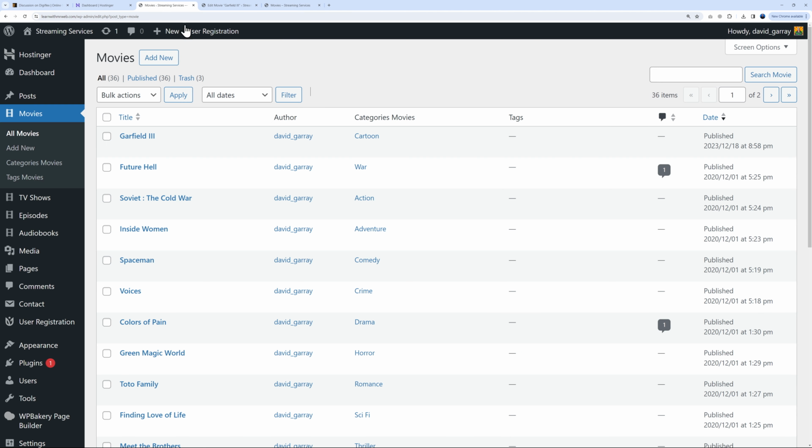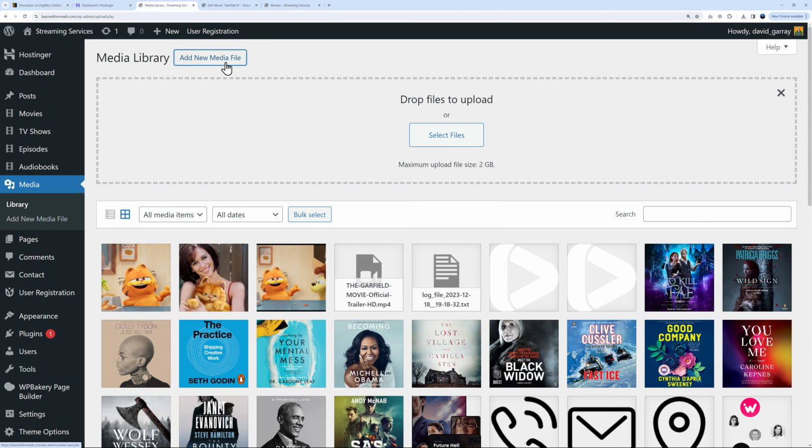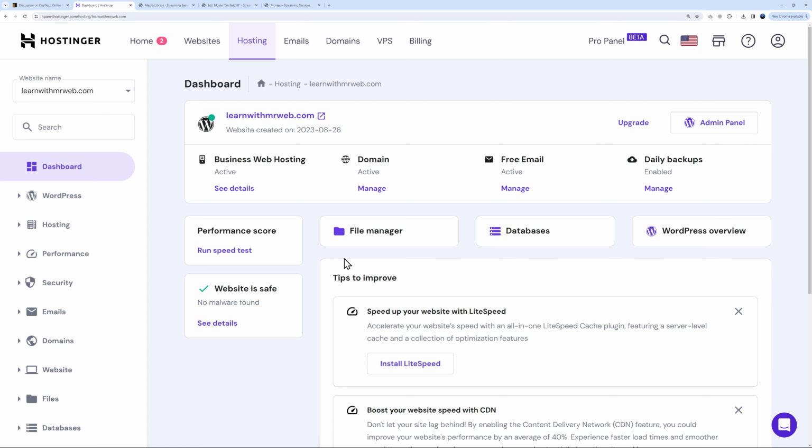Now, there might be an issue sometimes if you go back to the media here and try to upload a new file. If the file is too heavy, as you can see, it's maximum 2 gigabytes. You cannot upload more than that. If your movie exceeds 2 gigabytes, I'm going to show you how you can still upload it to your folder here, okay? For this, you go to your hosting account.